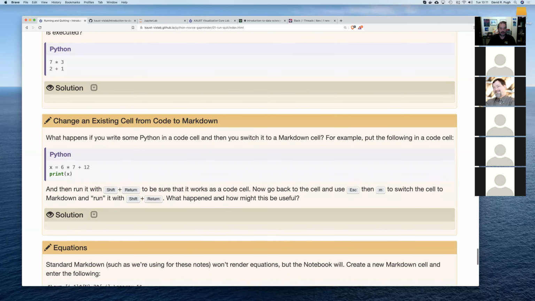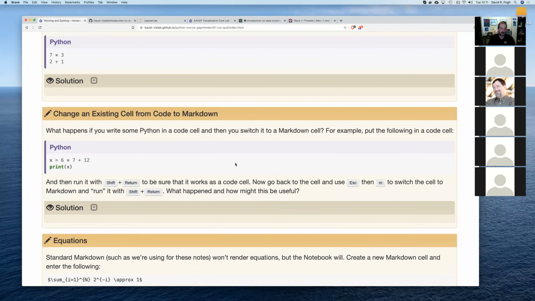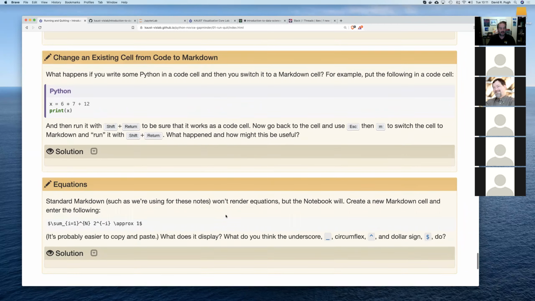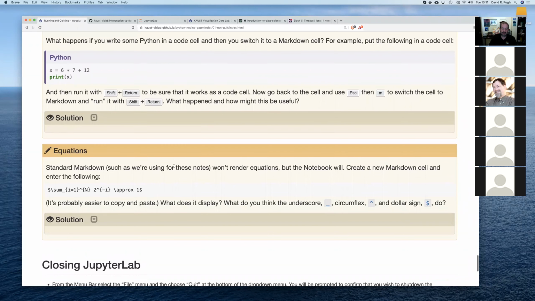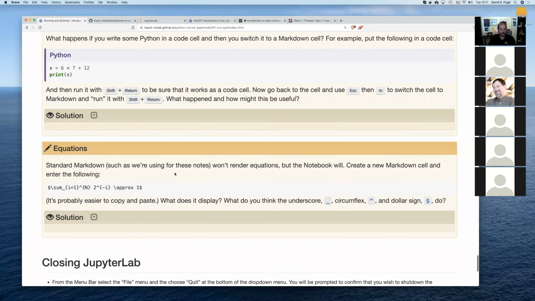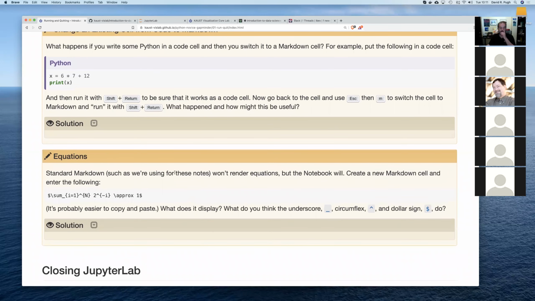Here's an exercise about going back and forth with keyboard shortcuts between a code cell and a Markdown cell. And then you can embed LaTeX. So if you're familiar with LaTeX, if you can write math equations in LaTeX, then you can embed those math equations into Markdown cells and have them rendered in the browser.